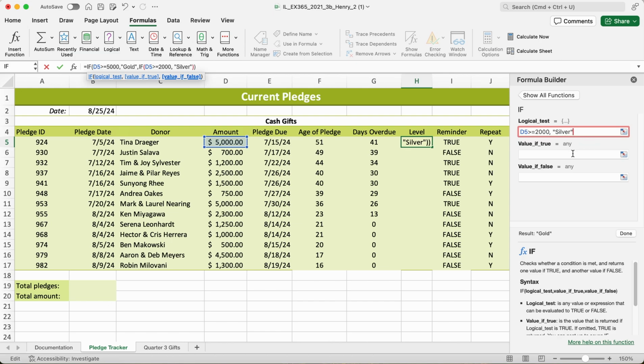And then, actually, sorry about that. So if it's greater than 2,000, if the value is true, it's gonna put a silver.